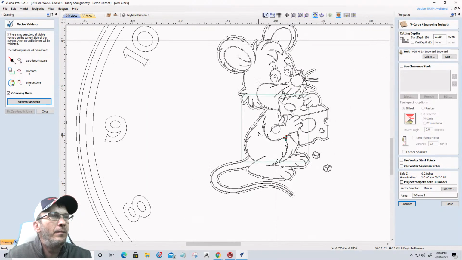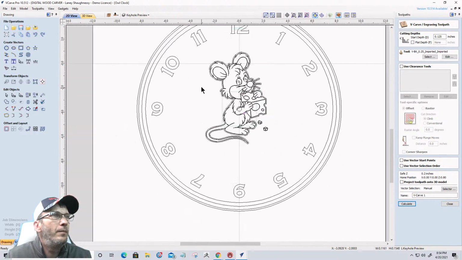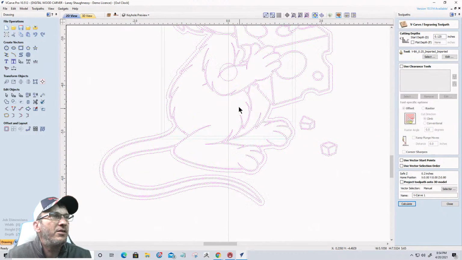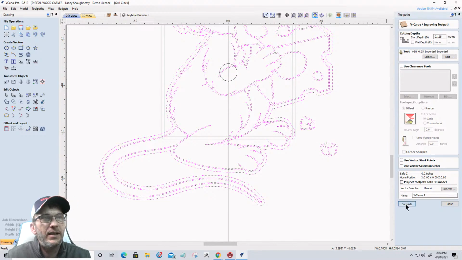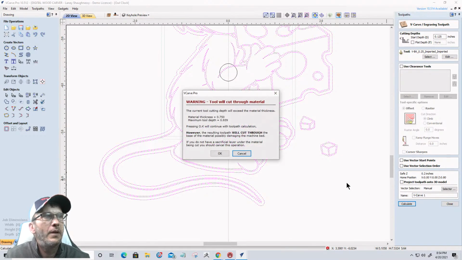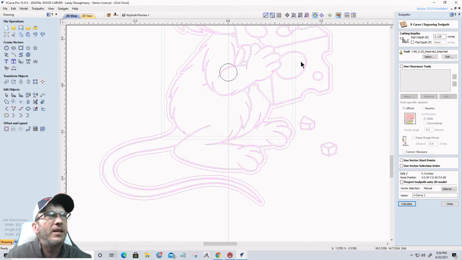Not my center circle, and hit calculate. Oh, I do have to put a flat depth on him because of the holes in the cheese. Oh, I know why. When I'm an idiot.